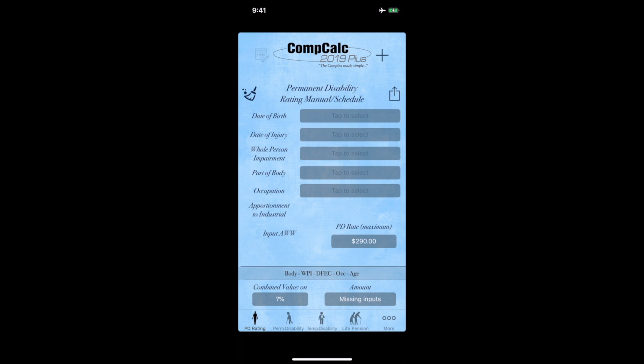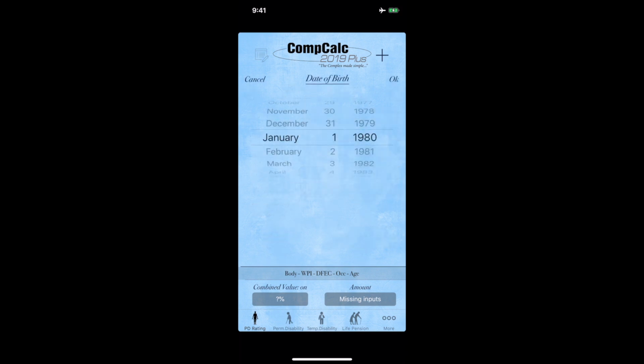The first thing we're going to want to do is input the date of birth. Now these all work the same for the iOS and the Droid versions. You tap on where it says tap to select date of birth. I just tapped on that, and I'm going to go ahead and use 1965 January 25th. So I'm rolling to the 25th.